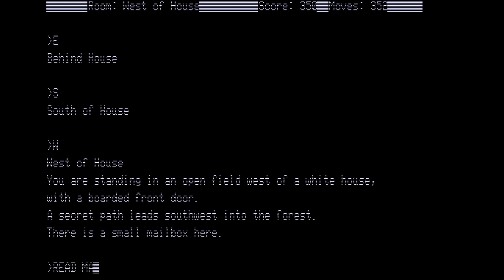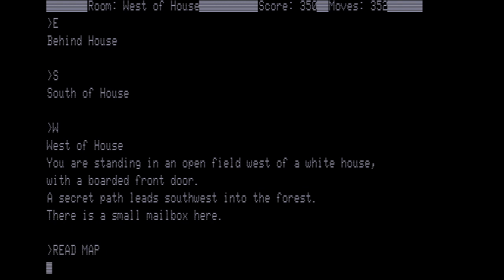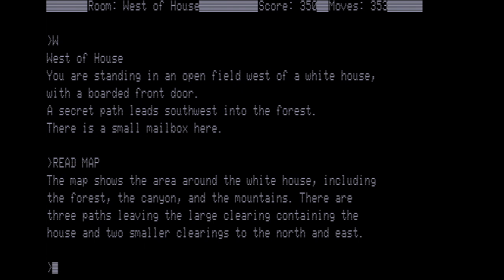We want to read the map. The map shows the area around the White House, including the forest, the canyon, and the mountains. There are 3 paths leaving the large clearing containing the house and 2 smaller clearings to the north and east. We want to go to the southwest.